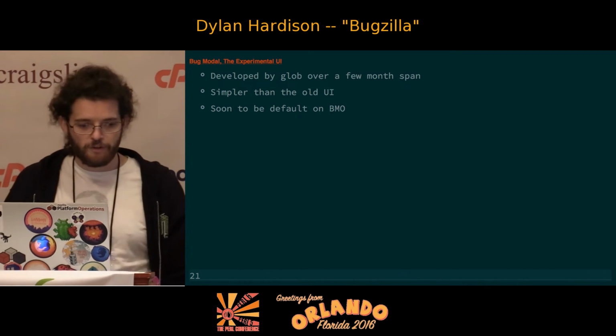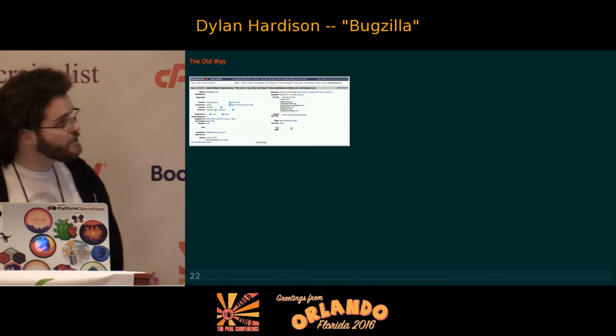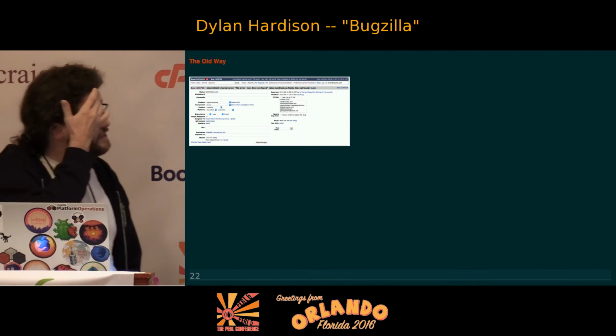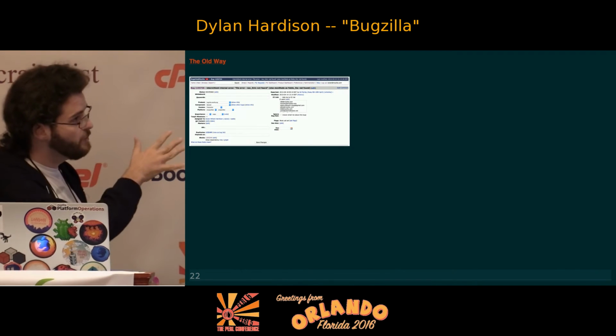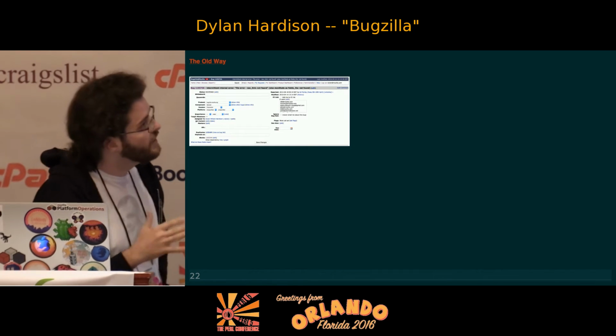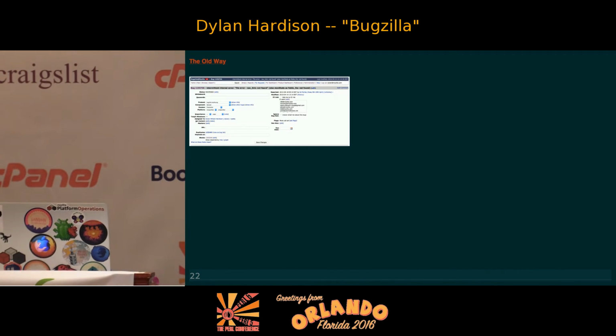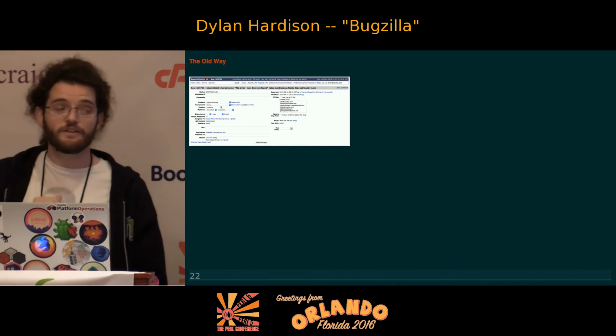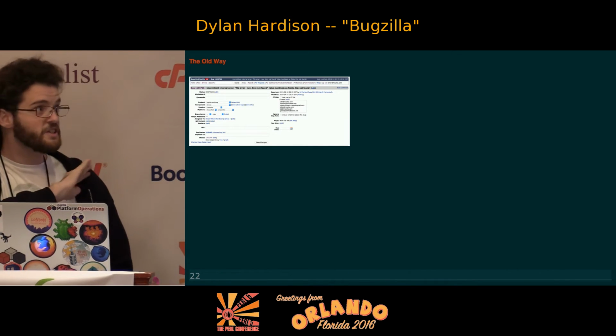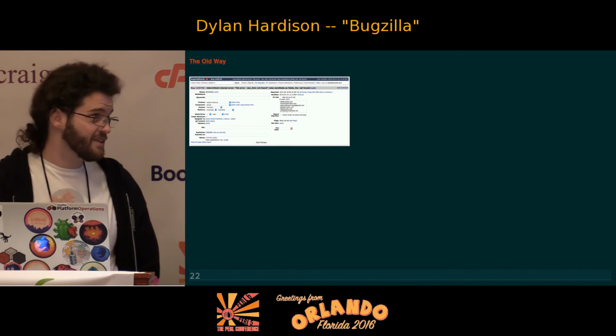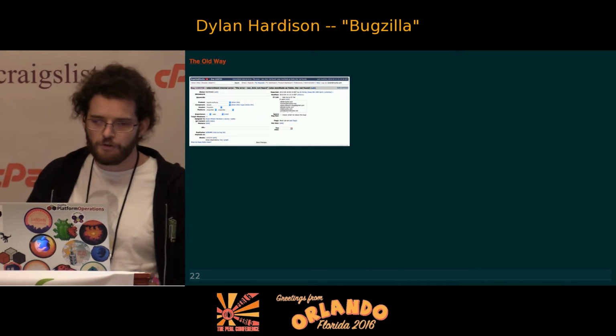So there's the new experimental UI. This is a traditional, and I'm sorry again for the image sizes, this is a traditional Bugzilla show bug page. This is the one on BMO, so some fields may be different depending on the site that you're using, but it's pretty much this splatter of things that has been the case since the 1990s or early 2000s.